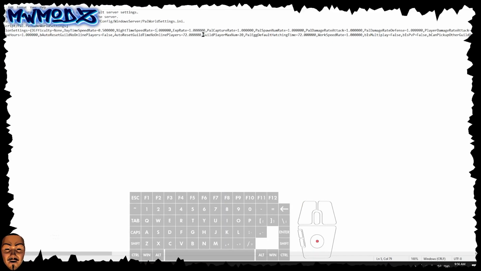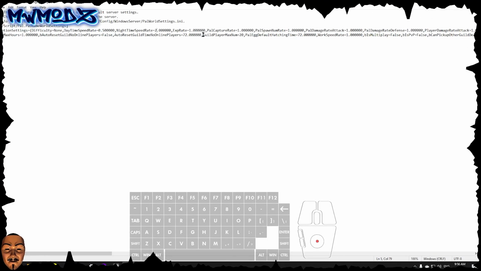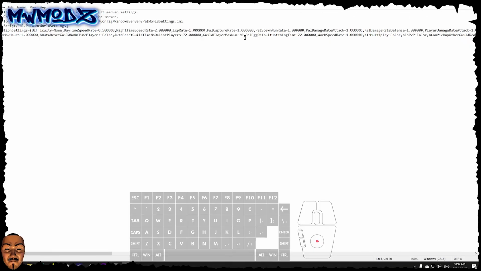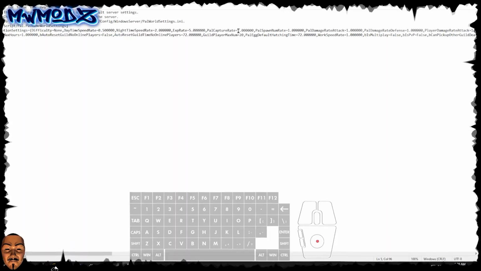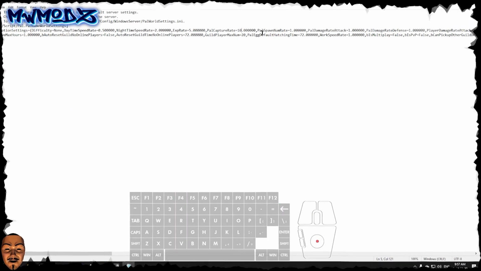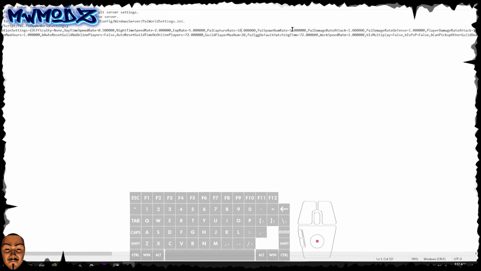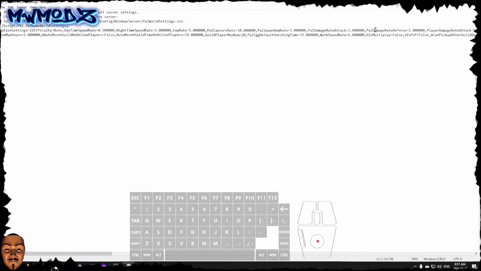I also don't like night that much, so we're going to double that speed so it goes by twice as fast. We're going to give ourselves a 5% experience boost. Going to make the capture rate 10 minimum. Just gives you a little bit better chance to actually capture something. We're going to put the spawn rate to 3. That's just max spawn rate.